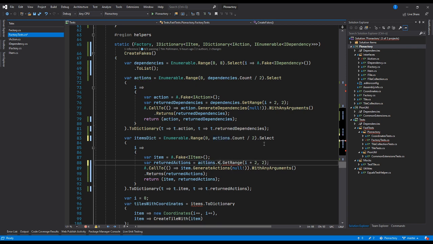What is the keys thing? Is keys... What is keys? It's a key collection. Is a key collection an IList or an ICollection? Apparently not. So I could do this, but I don't think that's a good idea.